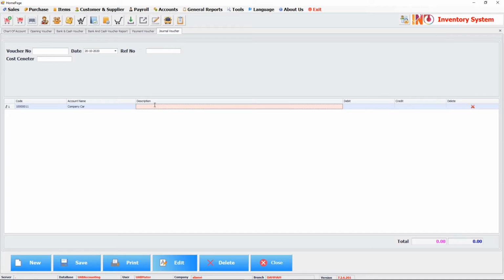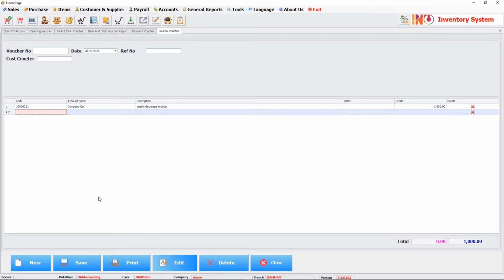In the description we will write yearly decrease in price, for example. Over here we will put it under credit, 1,000, and we will click on enter. And over here I created an account for decrease in price. It's called depreciation. Depreciation means decrease in price, basically. So let's search for depreciation.